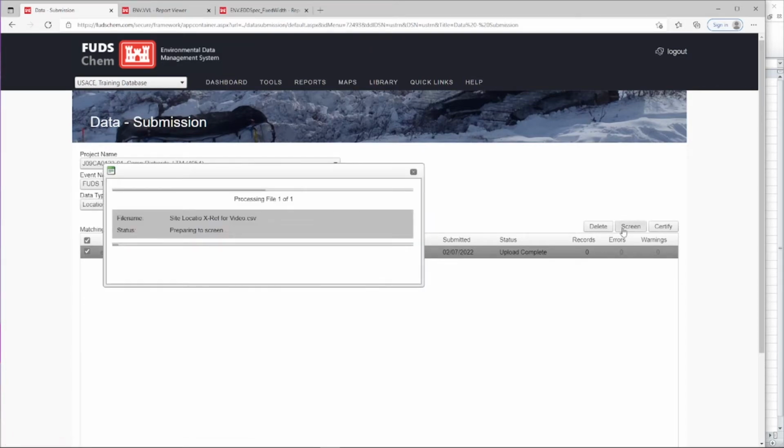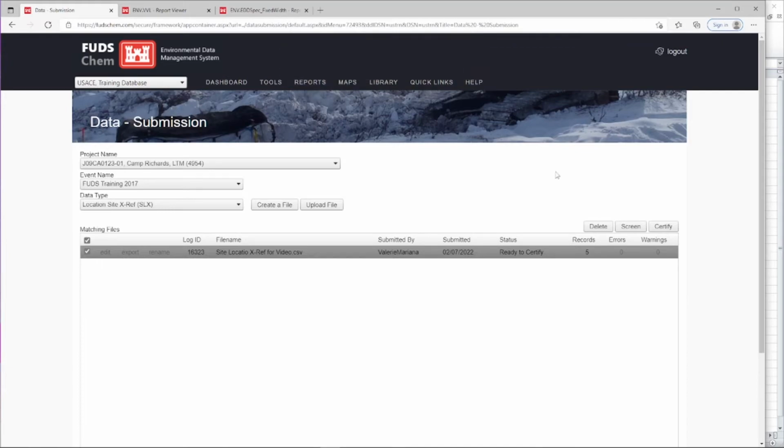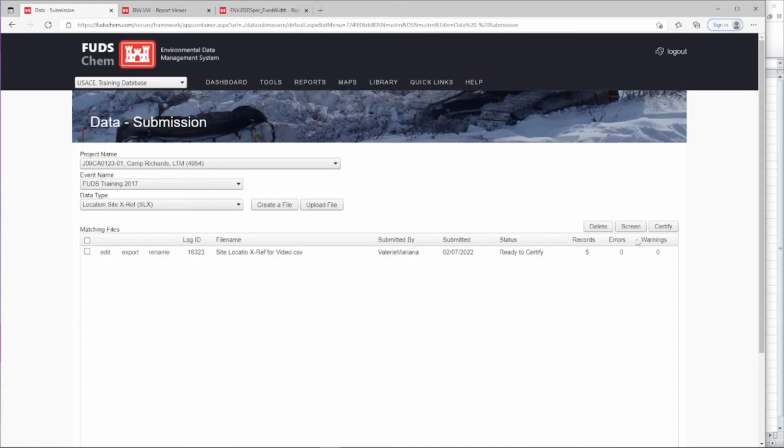Screening the file makes sure there are no errors flagged by the system. For example, it checks that the locations we entered are approved in FUDSChem and we didn't make any typos. For more information on screening checks, please refer to our Screening Checks Overview video. This video is linked in the description.